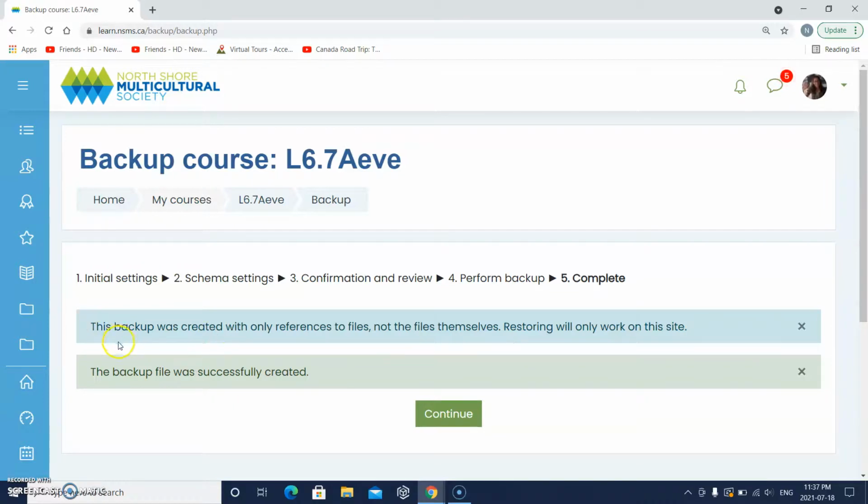So it'll have these two messages. This backup was created with only reference to files, not the files themselves. Restoring will only work on this site. So as I said before, these Moodle files only work on Moodle, and specifically all of them will work best on the NSMS site. If you try to restore it back into another Moodle version or something, it won't work as well, or perhaps at all. But the important thing is that the backup file was successfully created. So now we can click on continue.